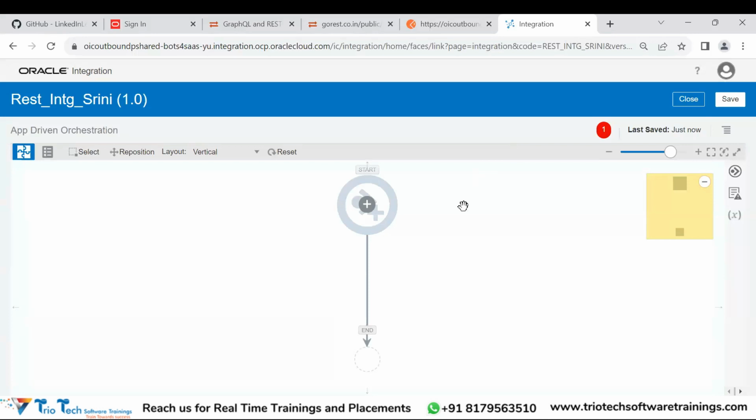You can directly go to the particular package and click on the export option. All the underlying 15 integrations will be exported and you can import them in the other instance. So that is the use of the package.